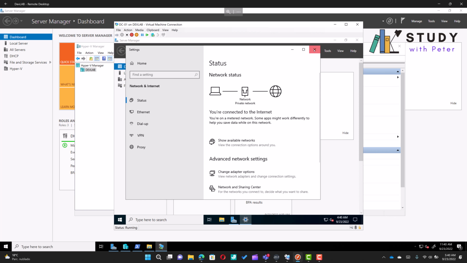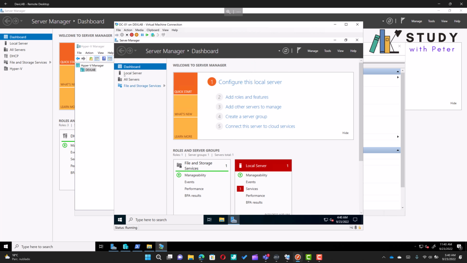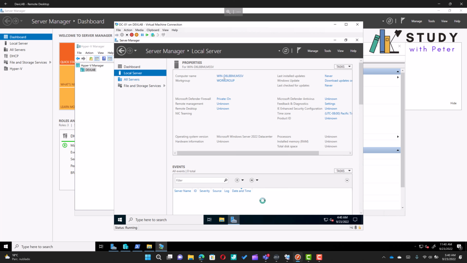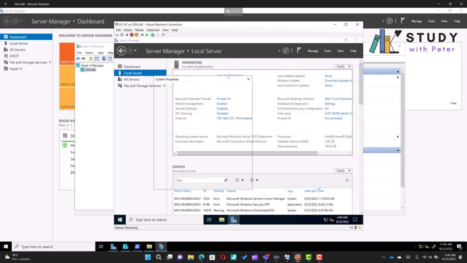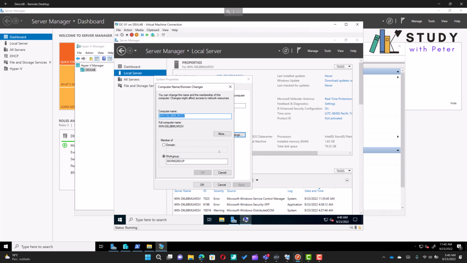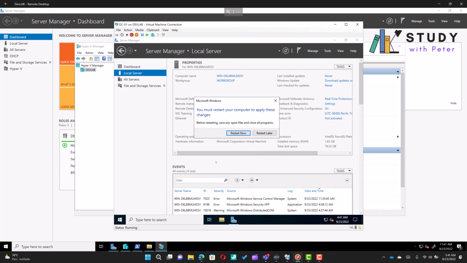So I'm going to close everything right now, and getting ready to deploy the domain controller. So what I'm doing right here, I'm going to change the domain controller name. You can actually change it to anything that you like. I'm going to choose DC1. So it's asking me to restart the VM, which I'm going to do.